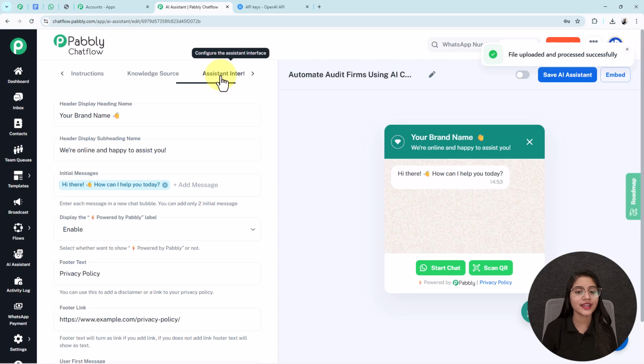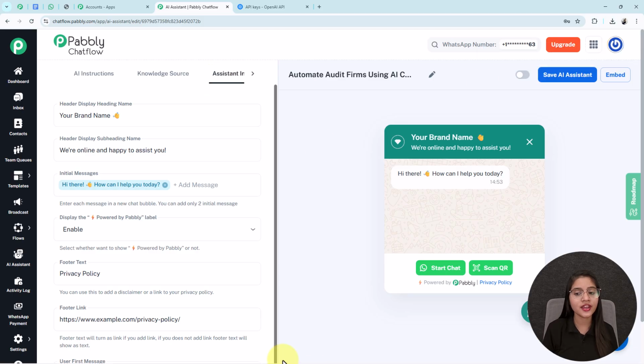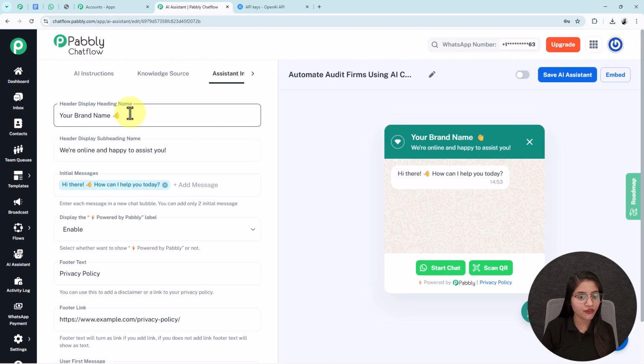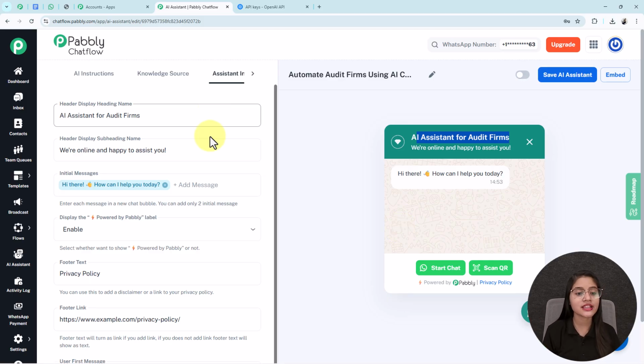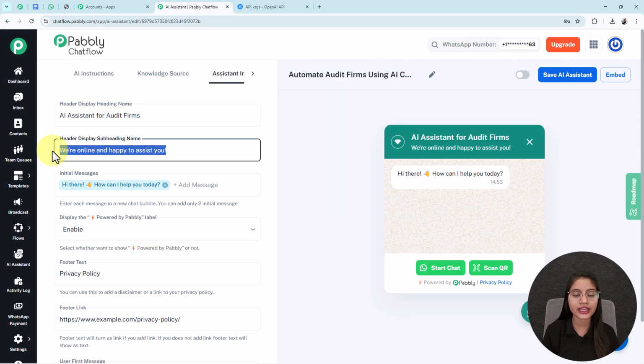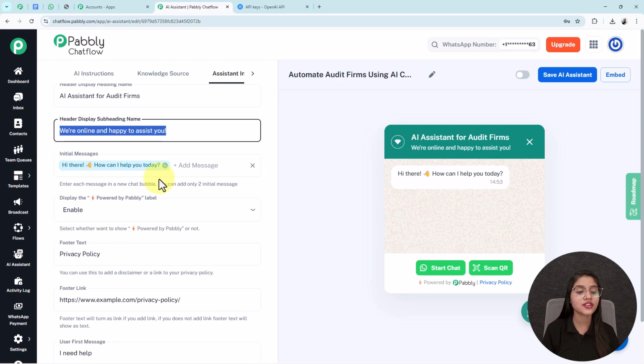Moving forward, the next one is the assistant interface. Here you can design your AI assistant, where at first I am going to write a heading in this field as AI assistant for audit firms, and you can see that as soon as I have entered the header here, it automatically comes here, as this is the interface of how your AI assistant will look in real time. Next I have entered the subheading as we are online and happy to assist you. After that, the initial message I have written as hi there, how can I help you today? Here I have added only one initial message, but you can add two.